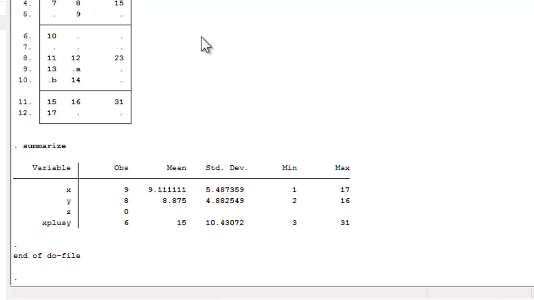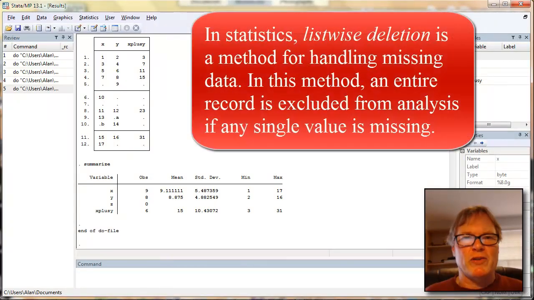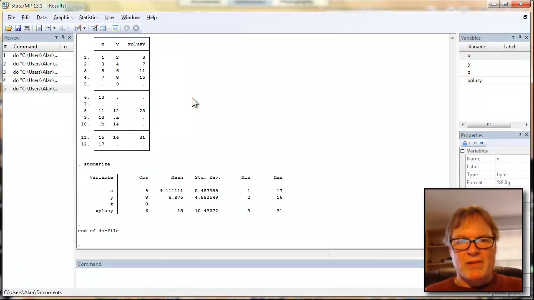It tells me that x is missing, so we have 12 cases. The x variable has 9 valid cases. The y variable has 8 valid cases. But x and y together have a total of 6 valid cases. And if you look at the listing above, you can see that it's record number 1, record 2, 3, 4, 8, and 11. Those are my valid cases, and therefore Stata can only calculate for those particular cases.